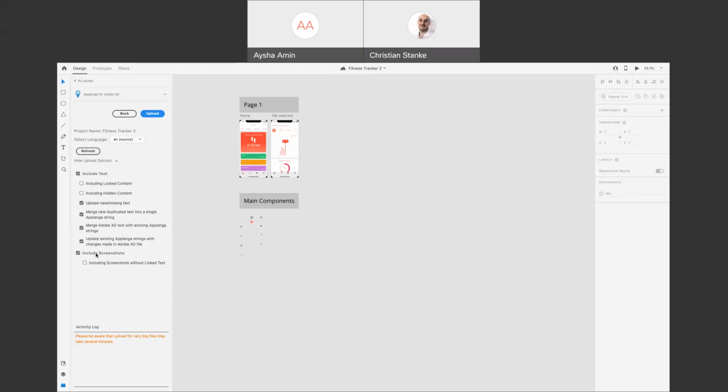If you need to upload text from your Adobe XD file only, then you could exclude the screenshots here. Our final upload option is to include screenshots without linked text. So if this option is selected, screenshots that couldn't be linked to any text are uploaded to the Applanga project. This option is disabled by default.